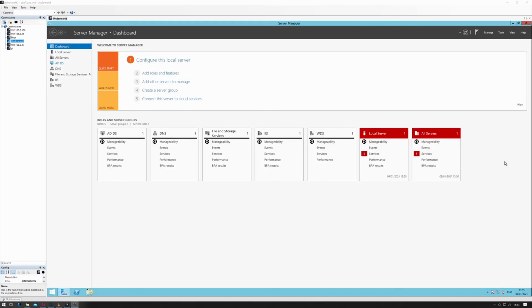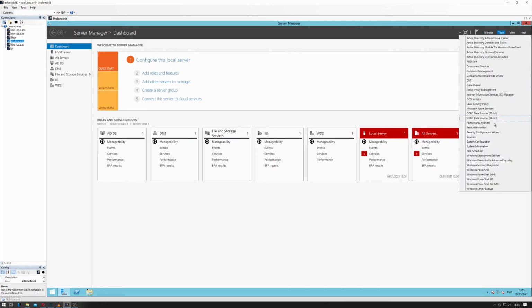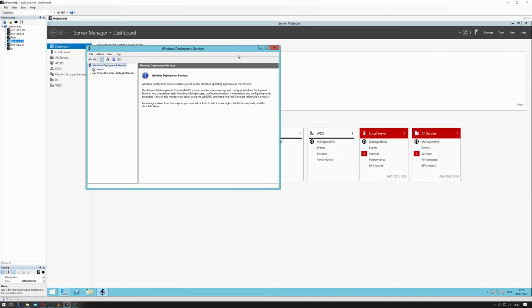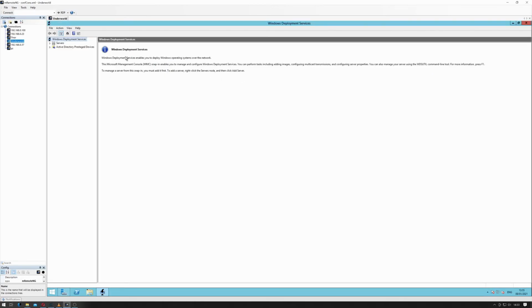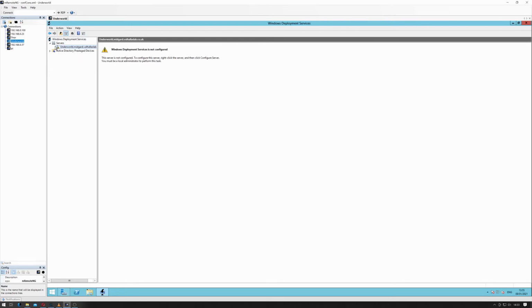Okay, and we're back, and I've logged back into the server. As you can see, WDS is installed. So I should be able to go up to Tools, Windows Deployment Services, and here is the snap-in. So under Servers we have my current server, and then we have Active Directory pre-staged devices.